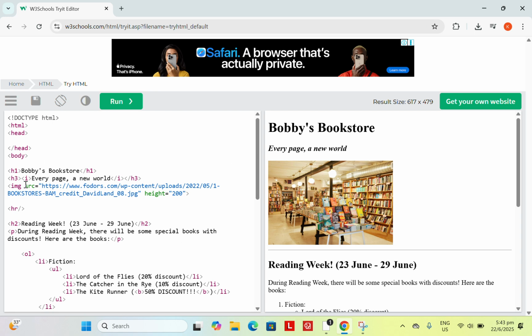H1, Bobby's bookstore. H3. I'm pretty sure you can see this is H3. This is definitely not H2, right? H2 is way bigger than that. And that's the italics. Make sure you put in the italics. This should be easy peasy.